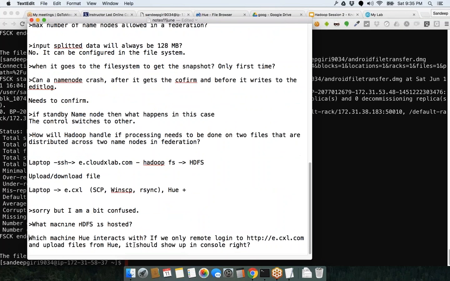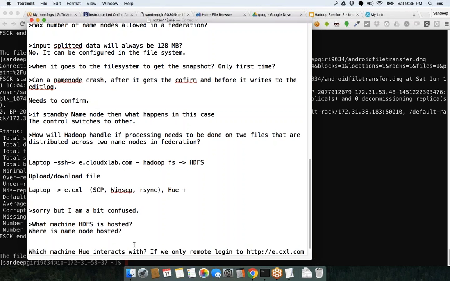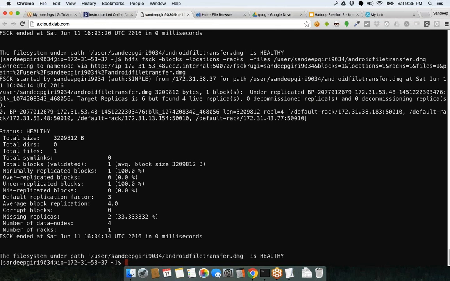When we say HDFS, HDFS is not a single machine. There are many machines. The only way we can classify is by asking where the name node is hosted. The name node is the one that tells us which folders are there, which folders contain what files, and so on. Right now, when we call anything, we get a name node, which is our a.cloudxlab.